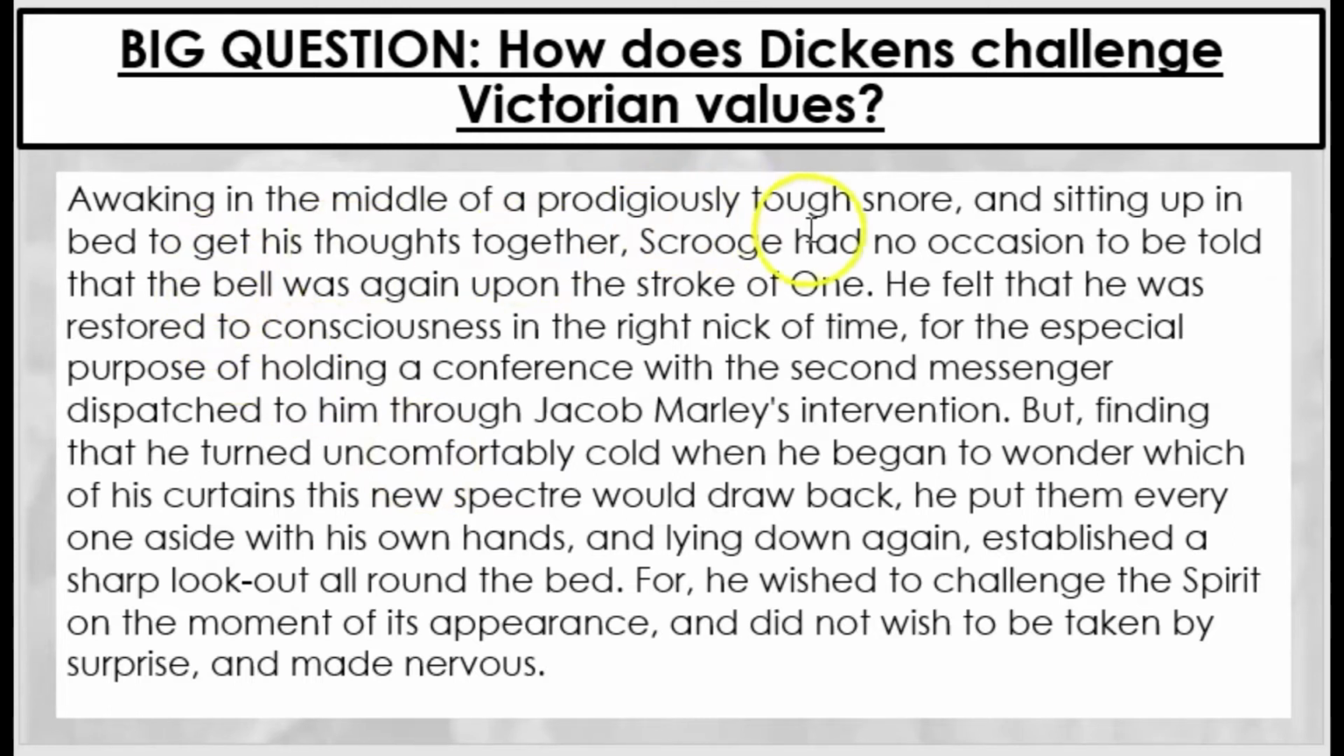Awaking in the middle of a prodigiously tough snore and sitting up in bed to get his thoughts together, Scrooge had no occasion to be told that the bell was again upon the stroke of 1. He felt that he was restored to consciousness in the right nick of time, the especial purpose of holding a conference with a second messenger dispatched to him through Jacob Marley's intervention. But, finding that he turned uncomfortably cold when he began to wonder which of his curtains this new spectre would draw back, he put them every one aside with his own hands, and lying down again, established a sharp lookout all round the bed. For he wished to challenge the spirit on the moment of its appearance, and did not wish to be taken by surprise and made nervous.